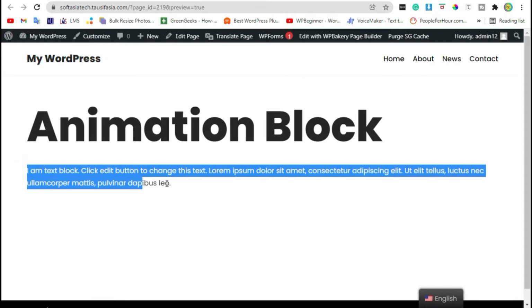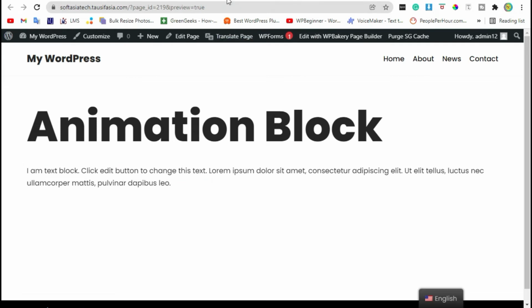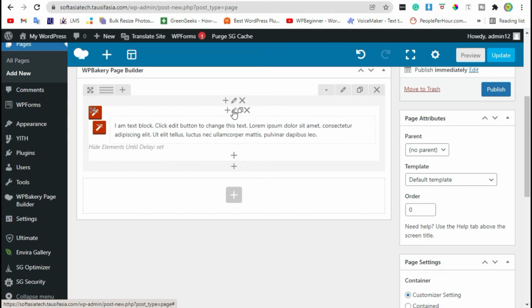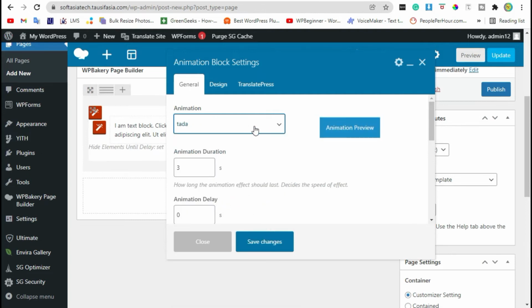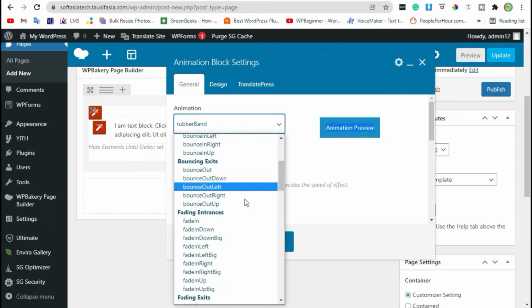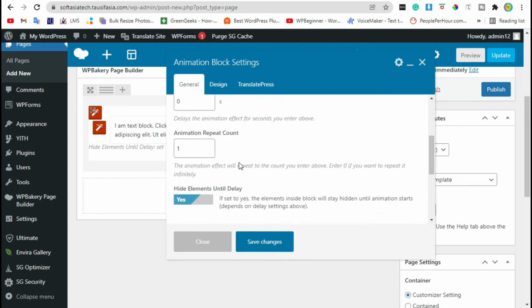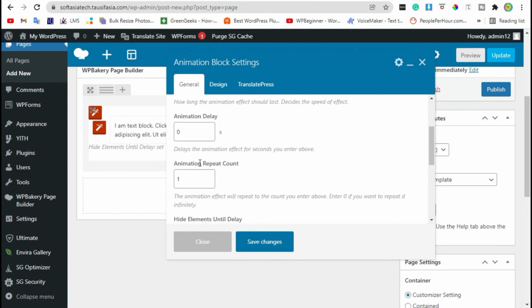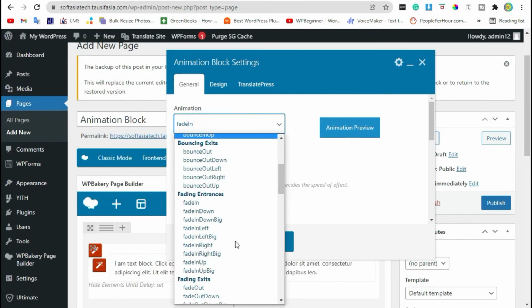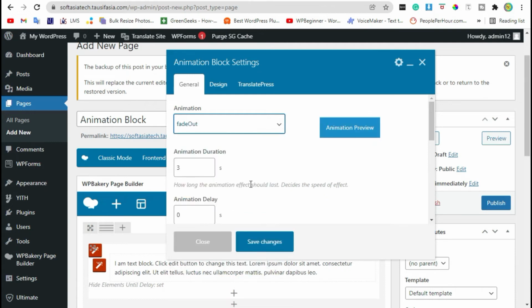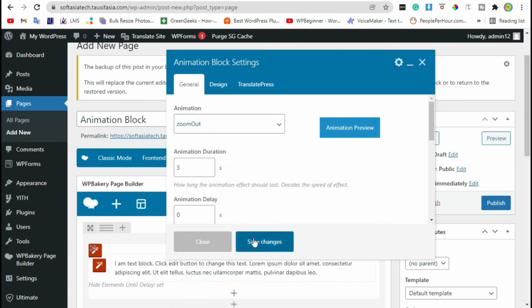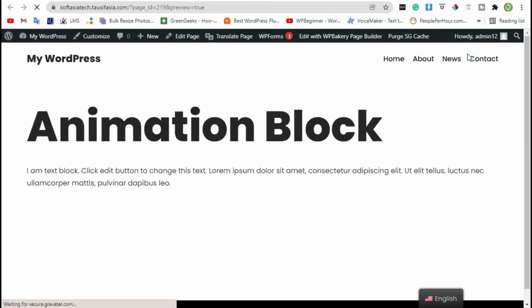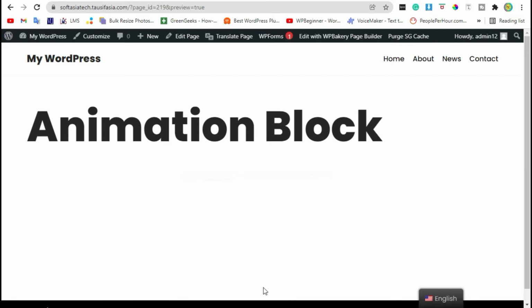Now you can see the animation block was added. Go back to your editor. Click on this pencil button. Change the animation to Tada. You can see the preview here. Now you can change the repeat count. Let's make it 2. Change the animation, and save changes. Now preview it again. Now this animation will repeat 2 times.